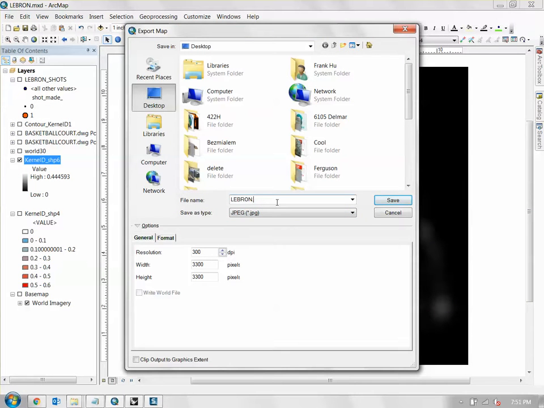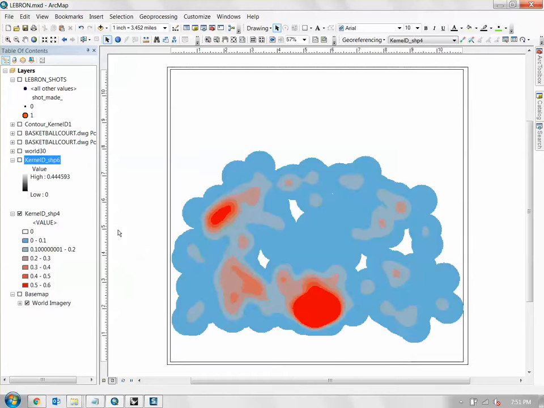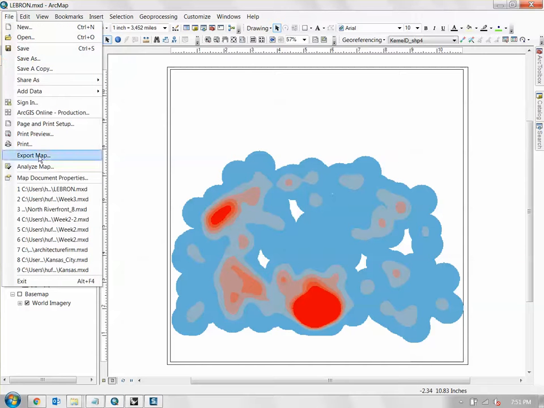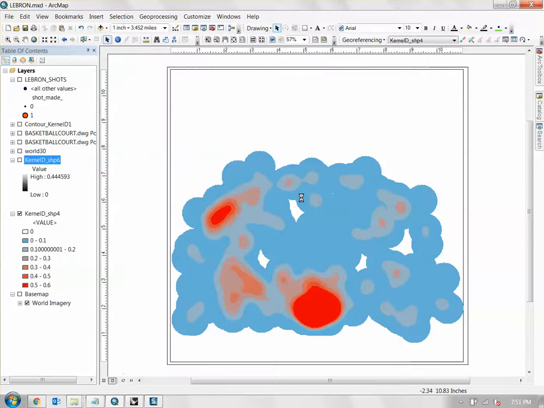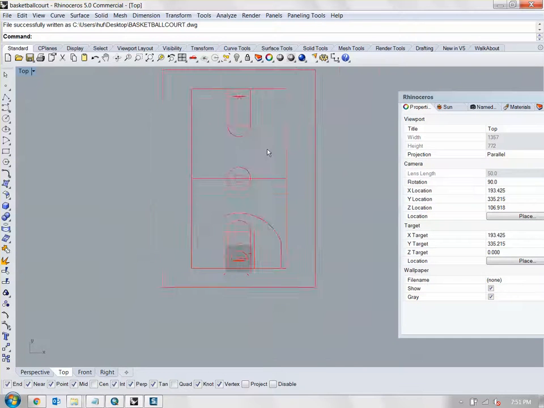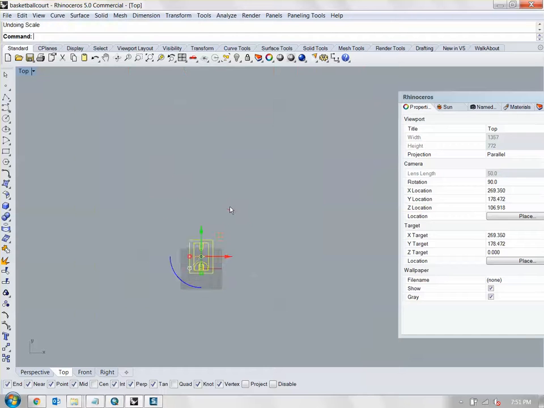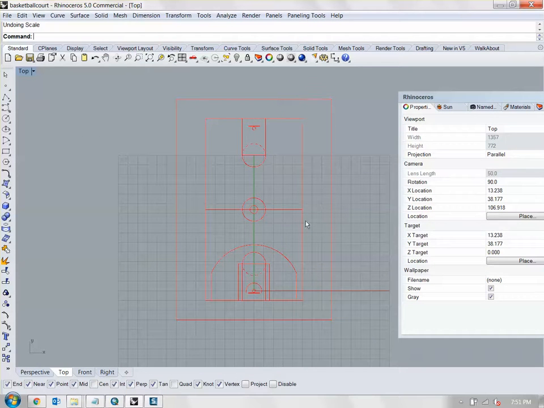LeBron heat map. Save. Take this guy, export map, LeBron color map. We need 3 maps before we get into here. You're thinking, oh my God, Rhino. It's Rhino. All right. So in Rhino, I have a basketball court set up.